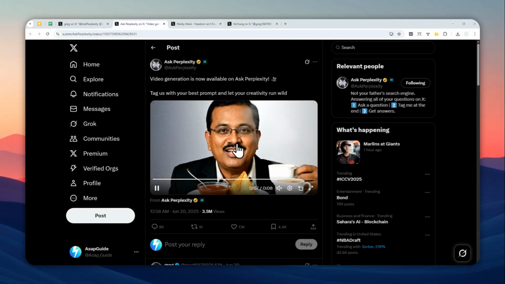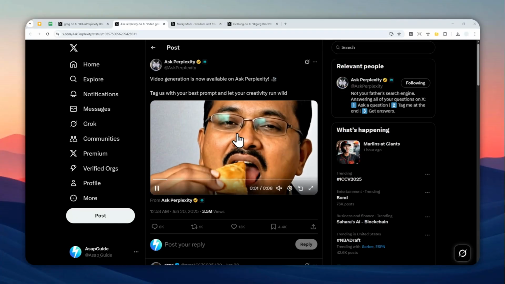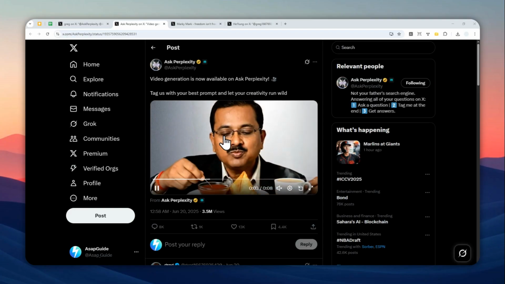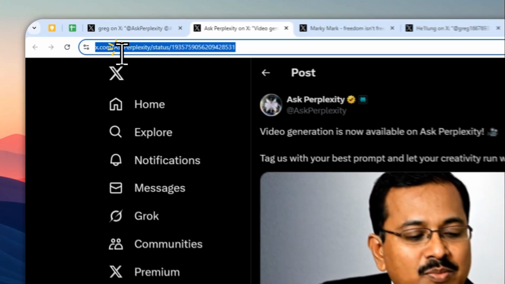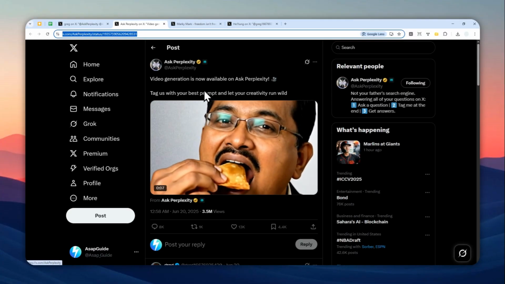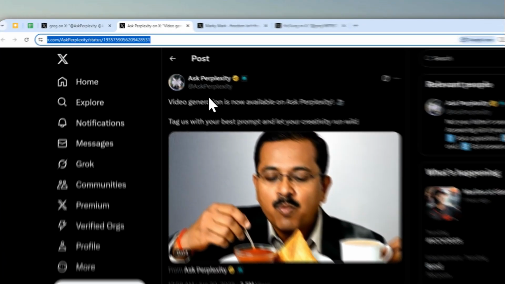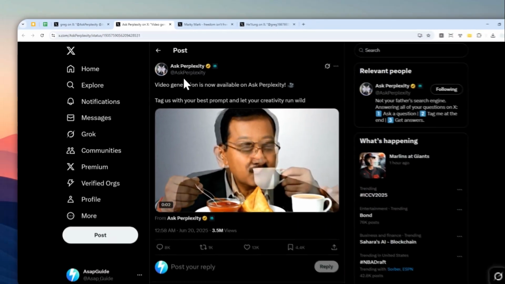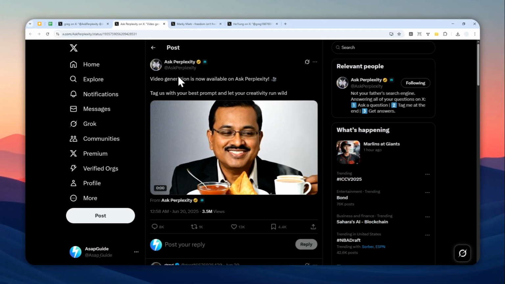So you can now generate a video using Perplexity, at least sort of, because technically it is not in Perplexity, it is on x.com or Twitter. And basically the way it works is quite simple. You have to create or post a tweet and you have to tag this account at AsapGuide, and then you can describe the video that you want to create.